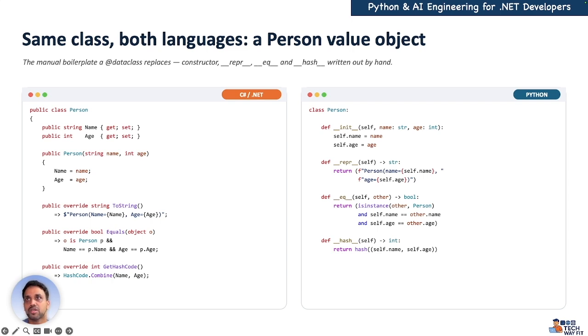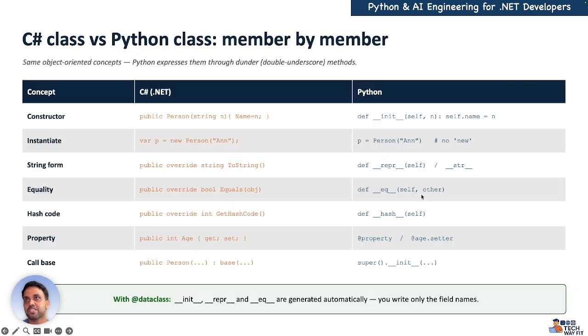Like the toString method in C Sharp, in Python we have underscore underscore repr. It says how the class will represent itself when we want to print this specific class. Similarly we have the equals method and the hash code method, which work in a similar way to C Sharp's equals and hash code methods. These are typically useful when you compare two different objects of the same class type.